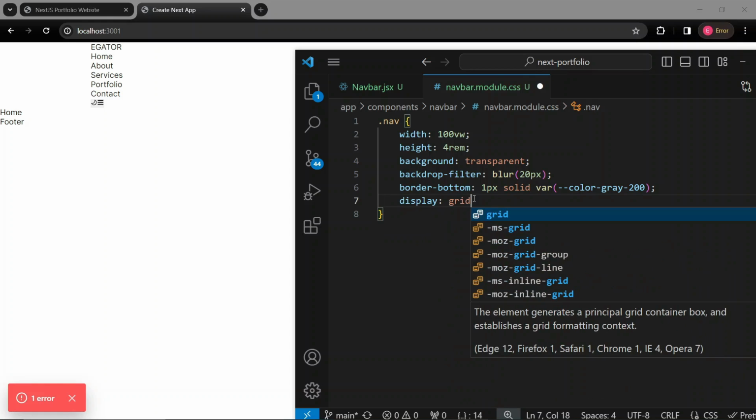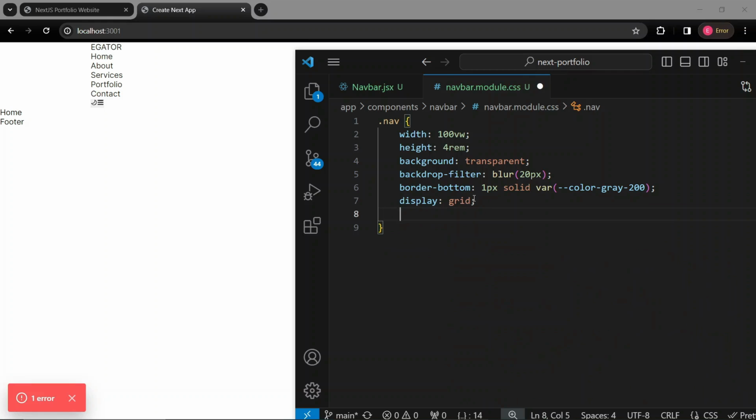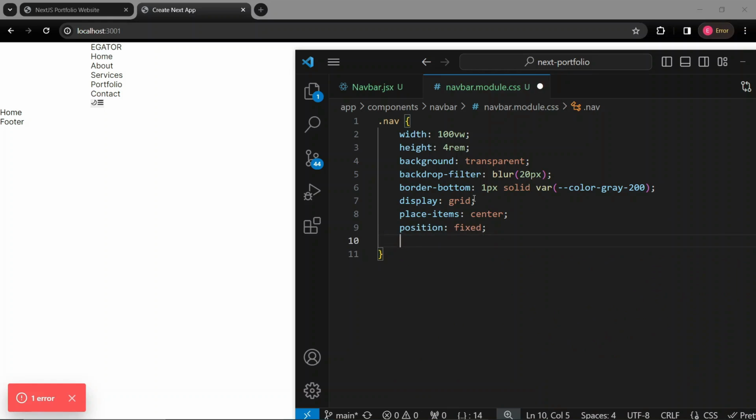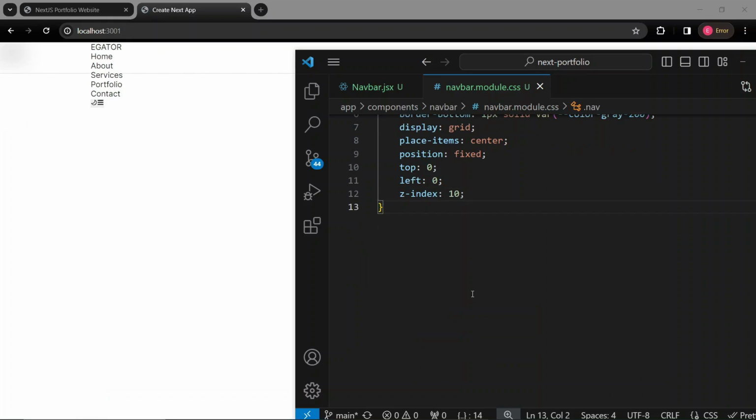That's in the global CSS, right? We are going to display grid and place items to the center. Let's position this to be fixed, and from the top is going to be 0, and 0 from the left as well. Let's give it a z-index of 10 so that it sits on top of everything on the page. Perfect. So this is what we have.